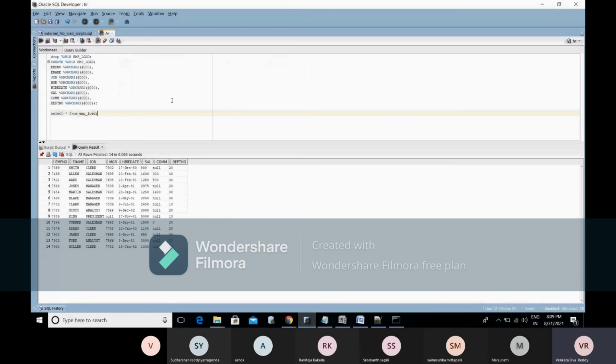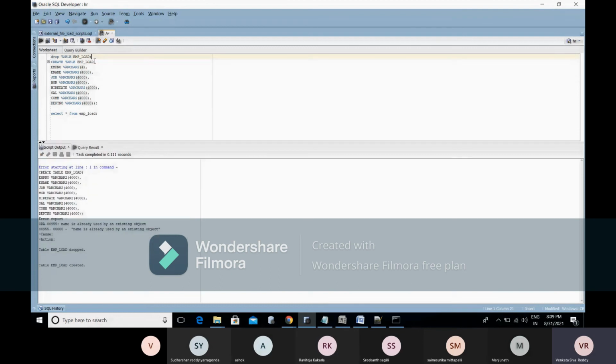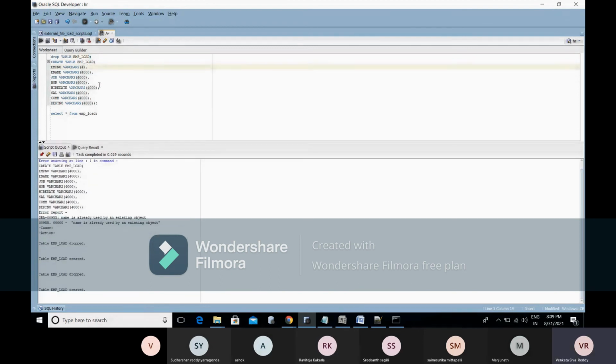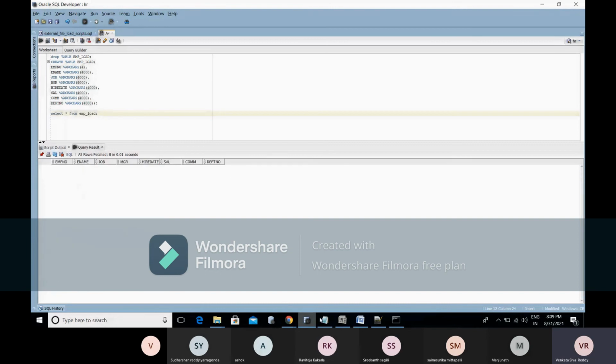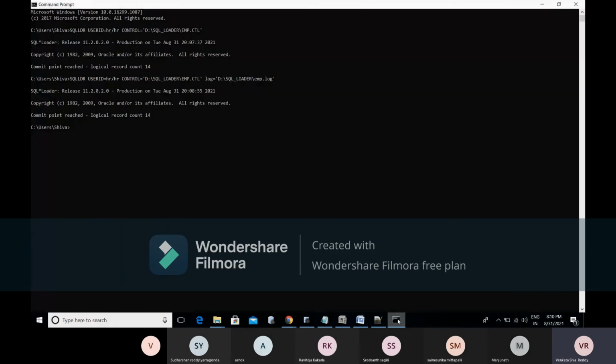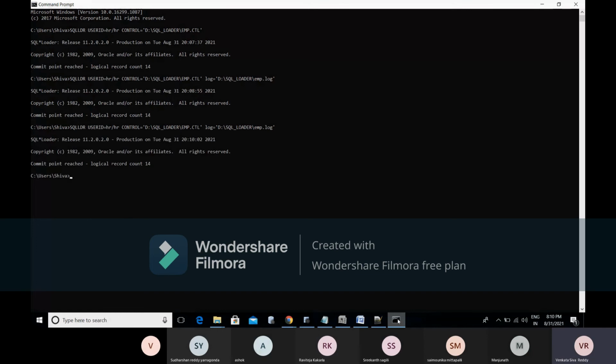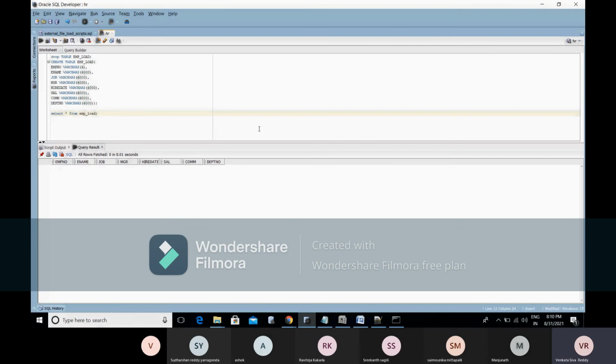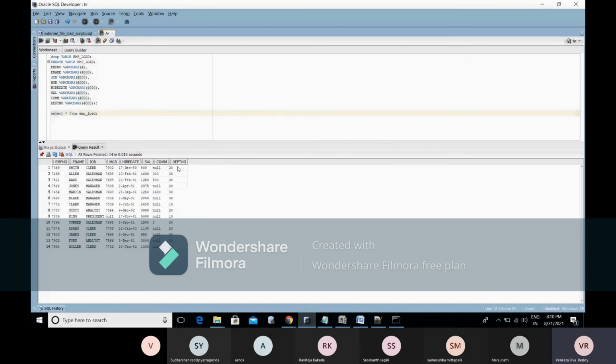Suppose we created the table with a length of 4000, right? I'm going to create the employee number. I'm dropping that and creating it again. Now I created the table, and we will verify whether it is loading or not. The data is loaded. Now the data is loaded, correct?